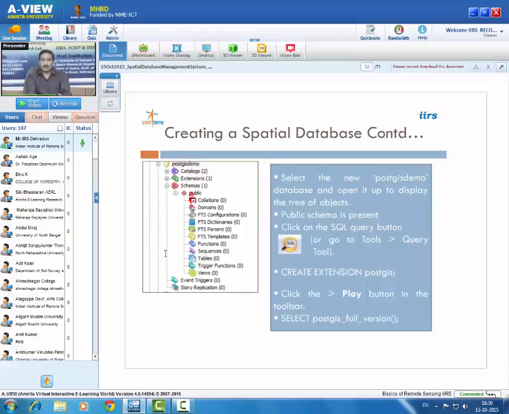Now once the database is created, that is a normal PostgreSQL database. It does not have any kind of special feature in it. It is a standard database only. So in order to have a spatial extension, or this PostGIS functionality, in my database, I need to follow a small step. Select the new PostGIS demo.